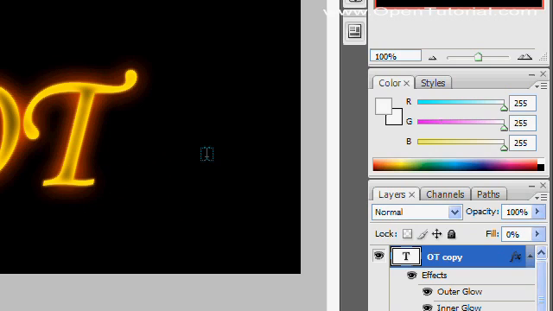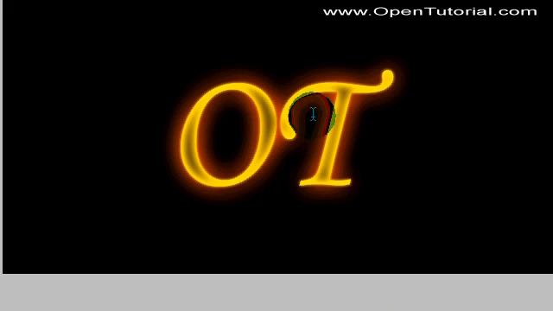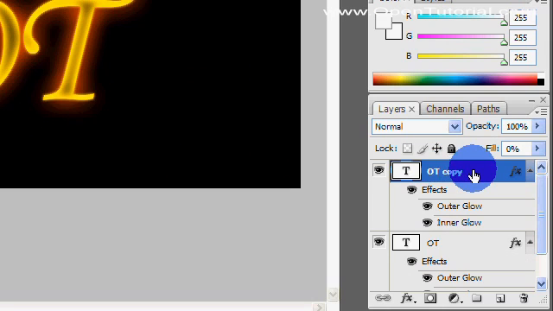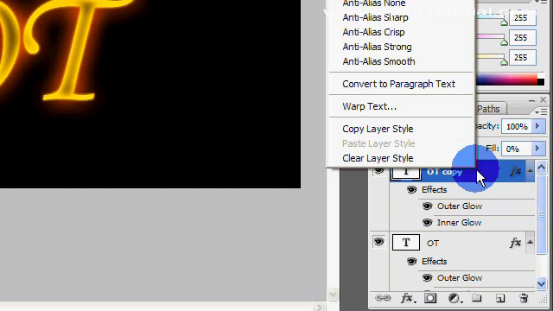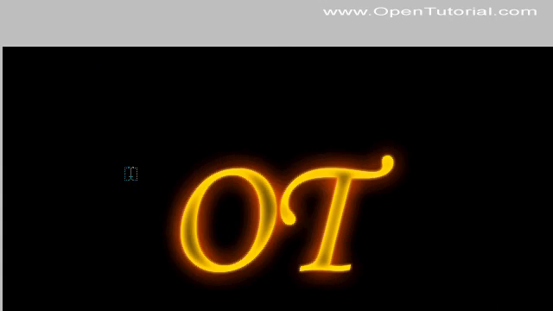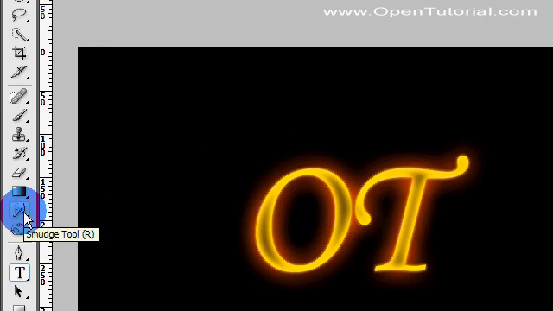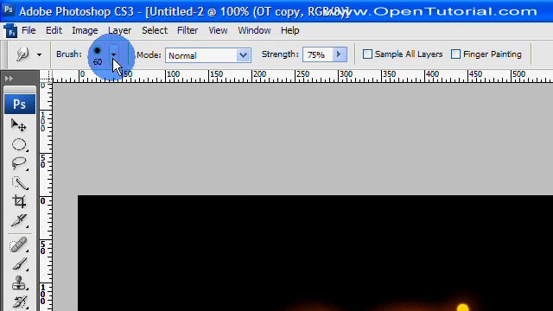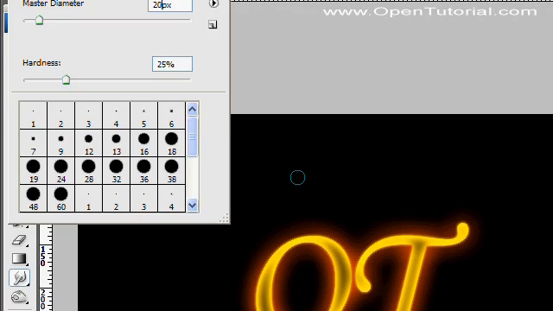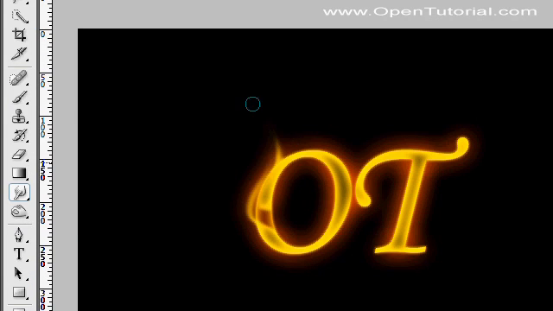Now we want to rasterize this type. This gives us a pretty interesting looking glowing text effect. We want to rasterize this copy layer. So right click it and select Rasterize Type. And then using the Smudge tool with brush settings at 20 for the size, 25 for the hardness, and 75 for the strength, we want to smear some flames out of this.